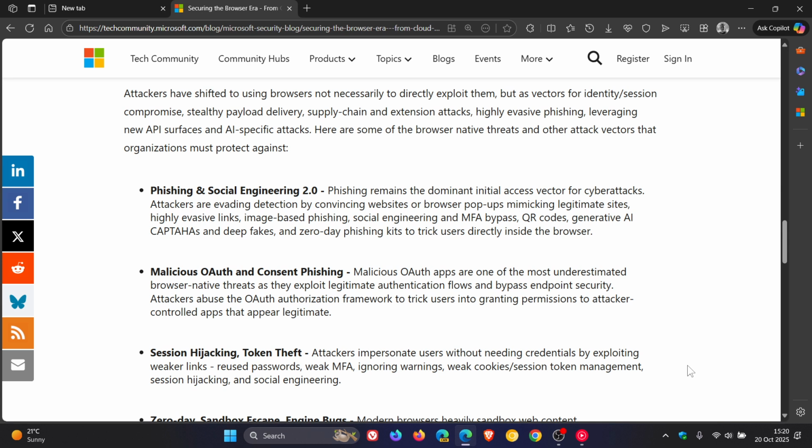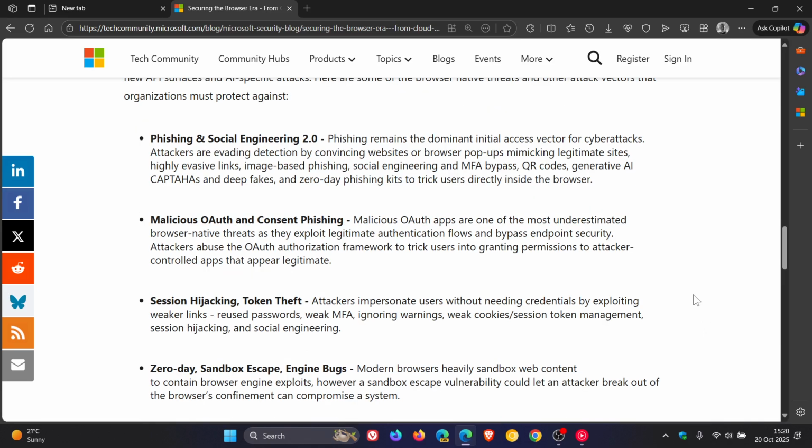Next one, session hijacking, token theft. Attackers, Microsoft says, impersonate users without needing credentials by exploiting weaker links: reused passwords, ignoring warnings, weak cookie and session token management, session hijacking, and social engineering. Then here's one we talk about quite a lot on the channel. Zero-day sandbox escape, engine bugs, mainly focusing on zero-day. Microsoft says that modern browsers heavily sandbox web content to contain browser engine exploits. However, a sandbox escape vulnerability could let an attacker break out of the browser's confinement and compromise an entire system.